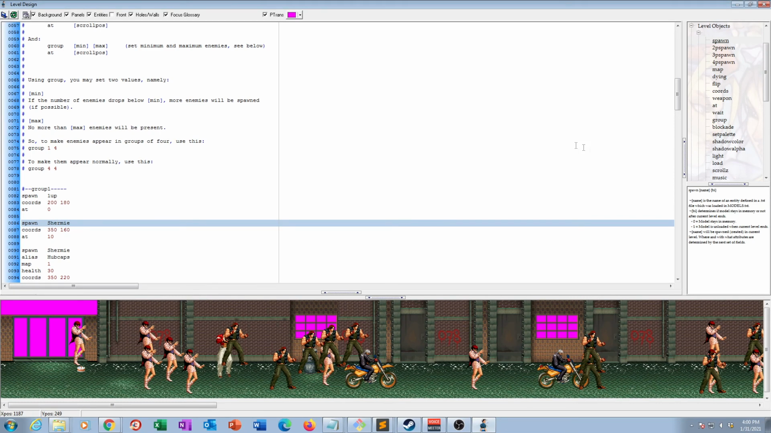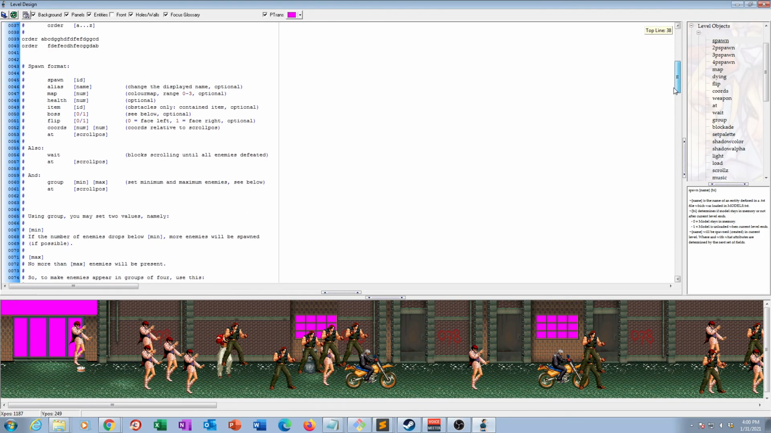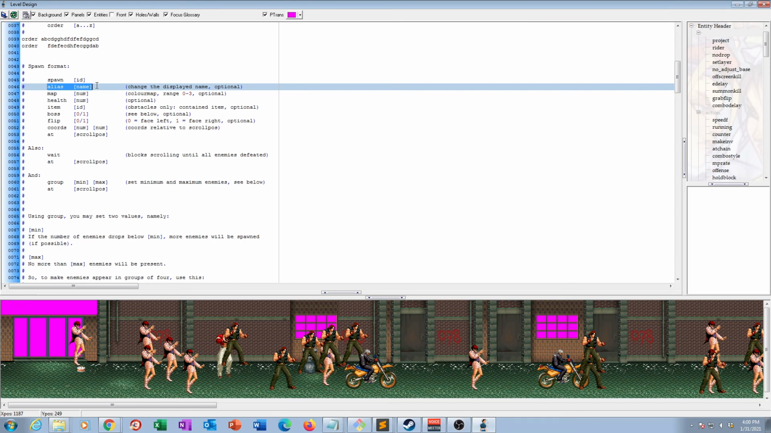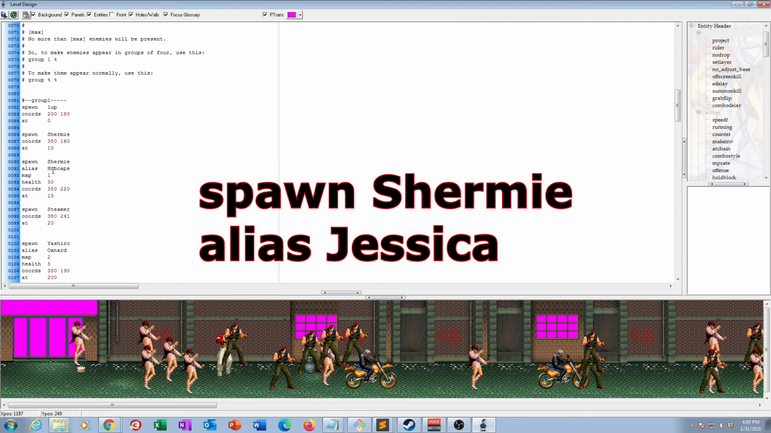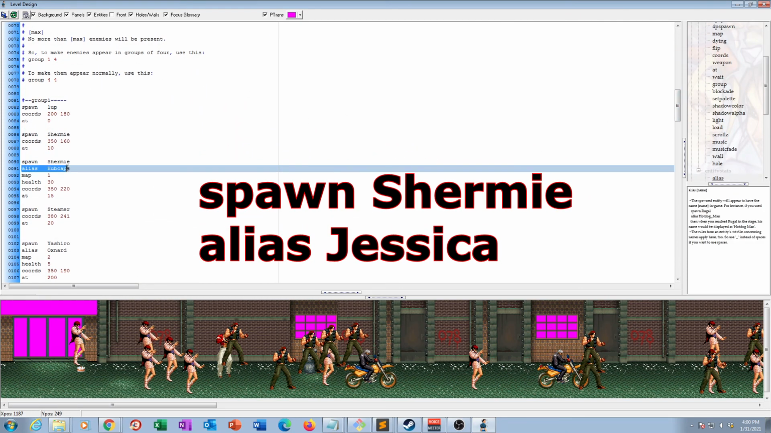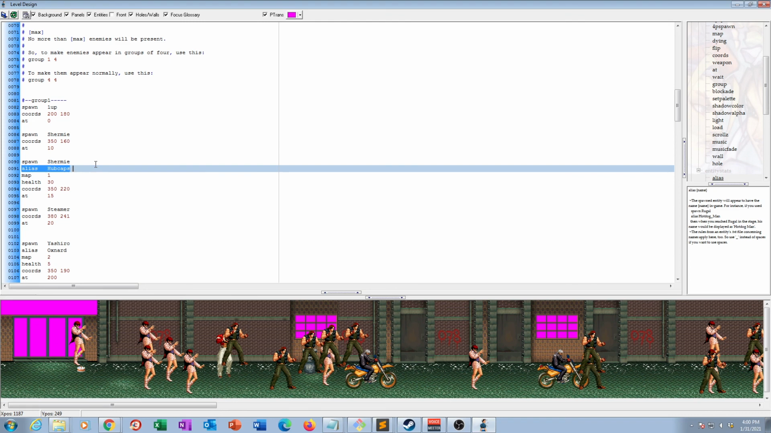Let's go back up to line 46 to discuss alias. Alias allows you to change what name is displayed on your screen when the player interacts with that model. Let's say we wanted to name that model Jessica. Then you would use the following subcommand, alias space Jessica, which would make the spawn code look like this. Spawn Shermie alias Jessica. Remember, if you wanted to use spaces, they are represented by underscores. You should remember that from the game modes video.